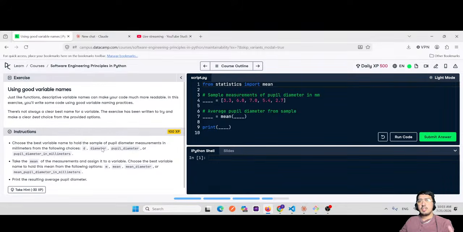Yeah, using good variable names. Just like function names, descriptive variable names can make your code much more readable, and in this exercise you write some code using good variable naming practices. There's not always a clear best name for a variable. The exercise can be written to try and make a clear best choice from the provided options.